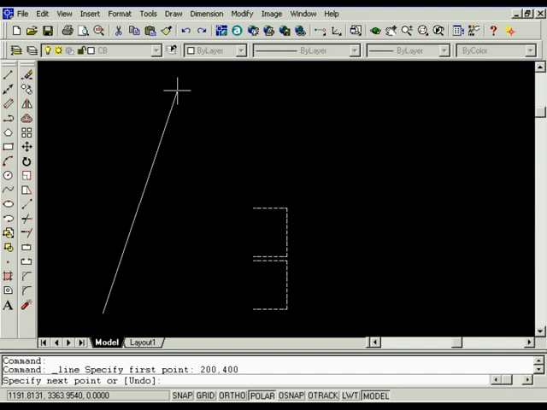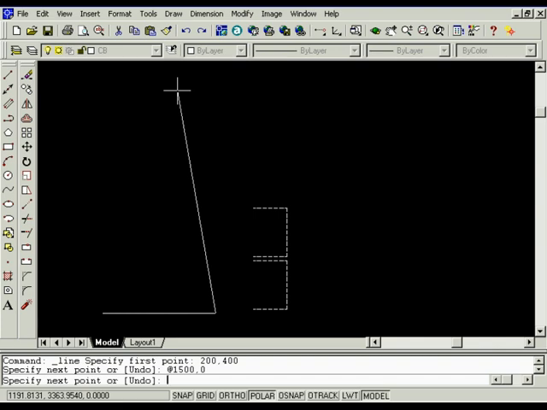Enter @1500, 0 to extend the line 1500 units to the right from the last point. This method of specifying a point is called relative Cartesian coordinate entry.